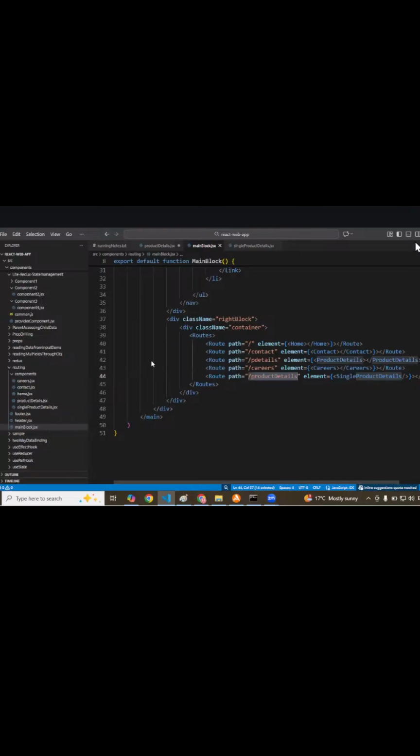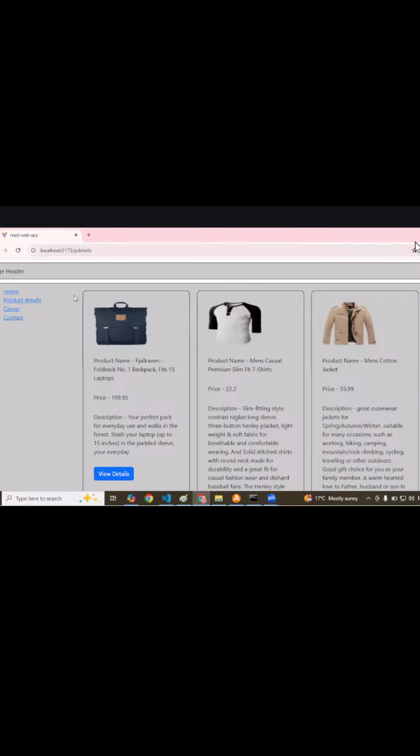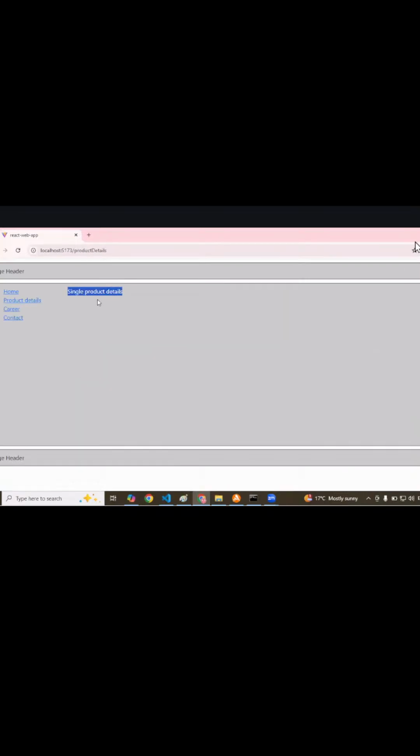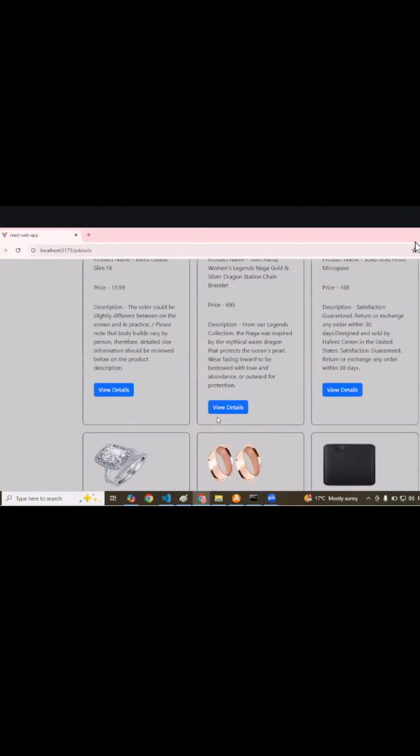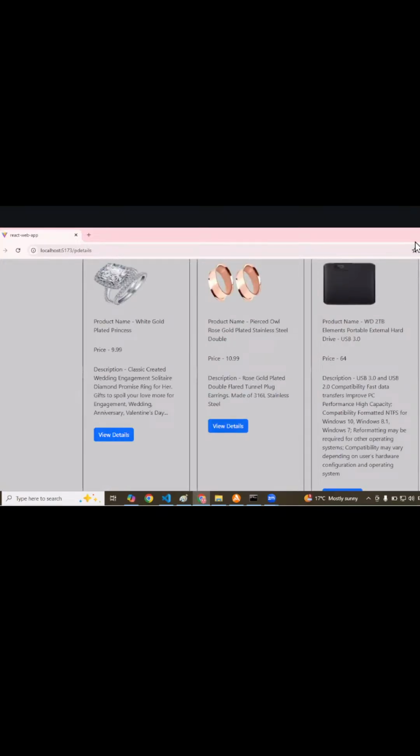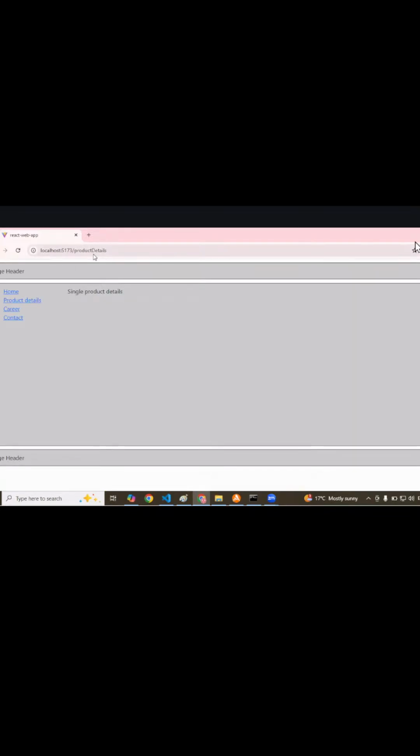Now, when I click on this view details, you see slash product details is coming and single product details is coming over here. But my requirement is, when I'm going to the single product details, we need to know what product has been clicked. When I go with the product details, I can load all the product details. There is nothing to be carried from the previous component. But in this case, I need to know what product details has been hit. So I need to carry the product ID from the URL to this component. So how are you going to do that?